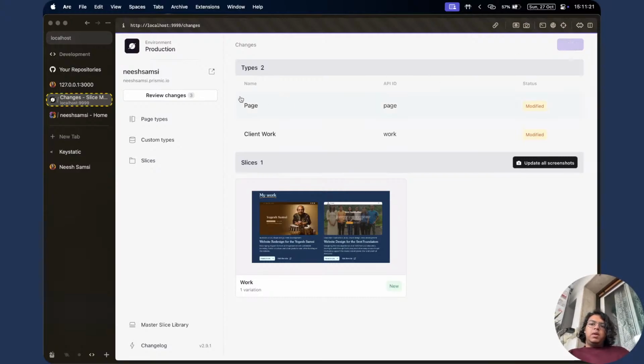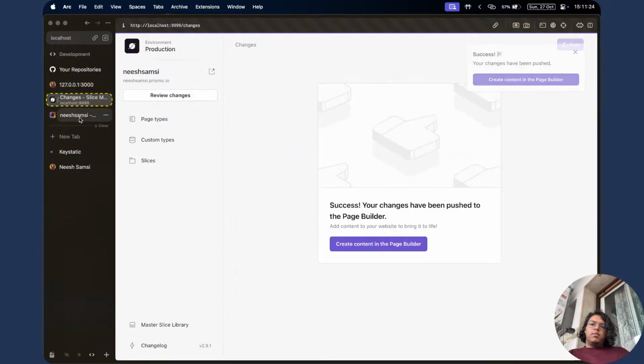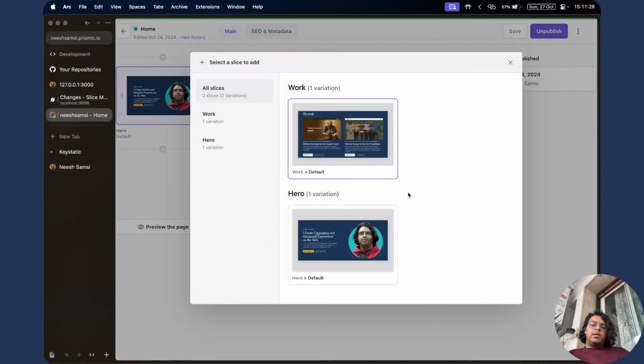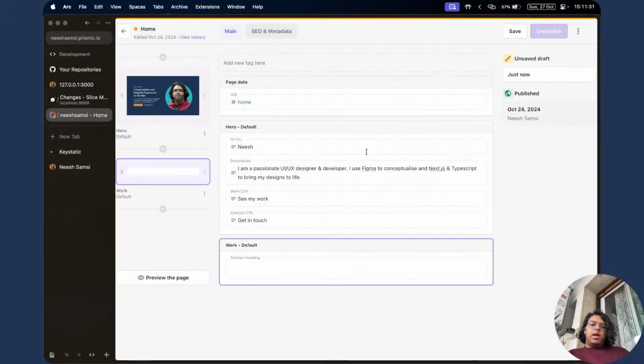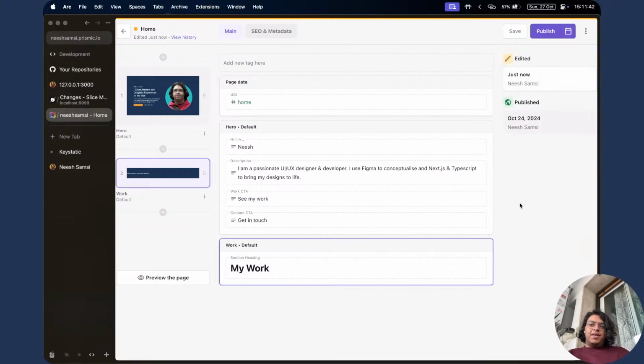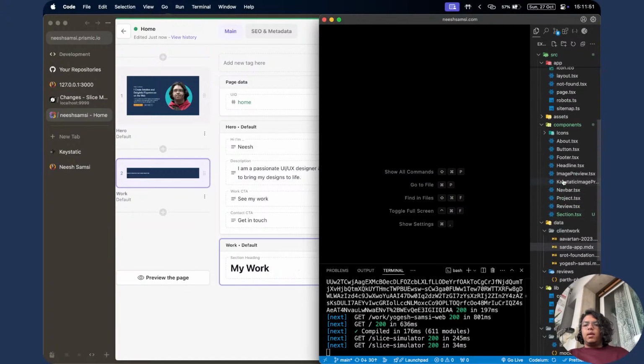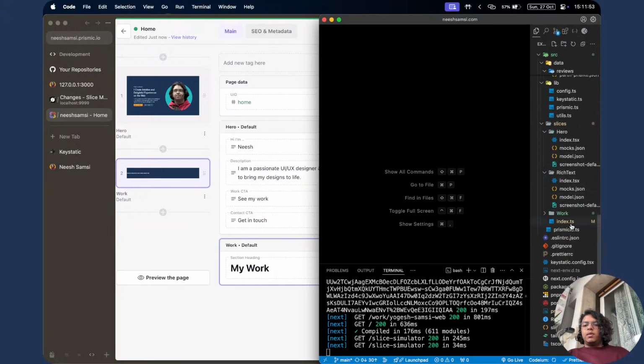And we should see the updated content here. So yeah, now if I click plus here, we have a work slice, and you see our screenshot showing up. And if we add that, you see how this section heading is much bigger than this. So I can do my work here, and it just looks like a section heading. It's a very unnecessary thing, but I like that you can model data that actually looks good as well. So you can really emphasize the editor's experience as well.